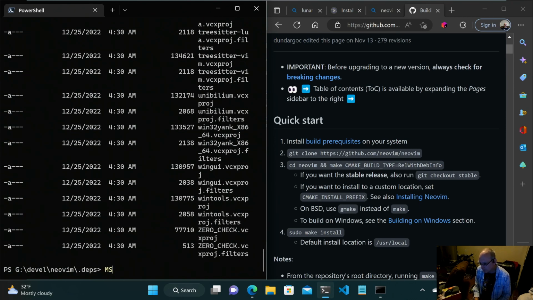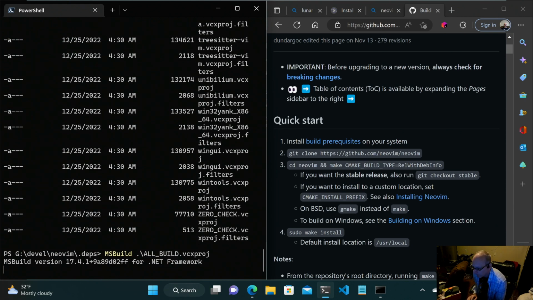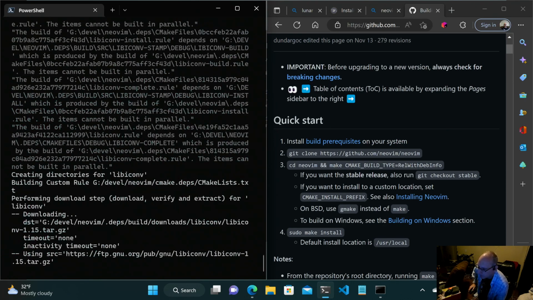because I'm going to build them all. So msbuild, and then current directory, ALL_BUILD. Just go ahead and let that run. That's going to take a while.